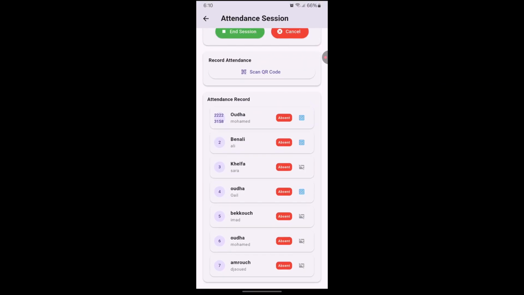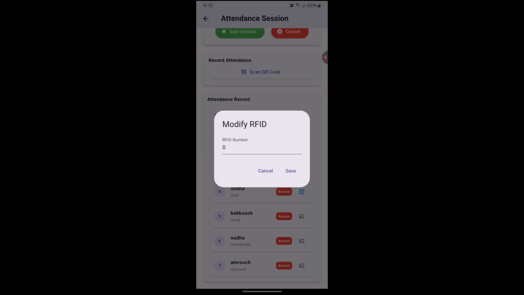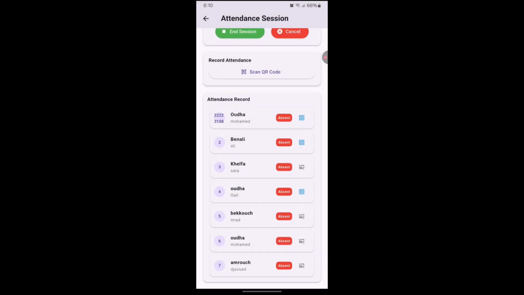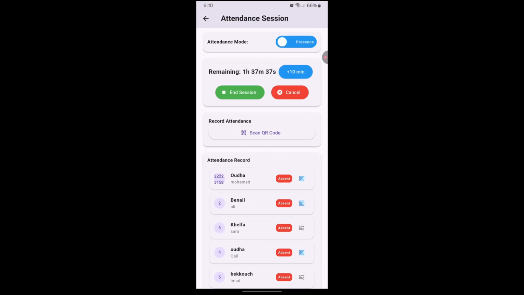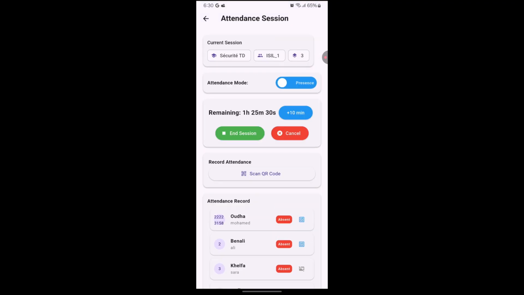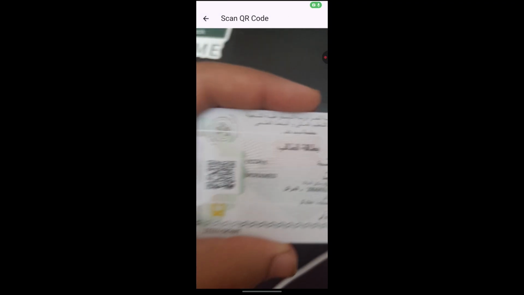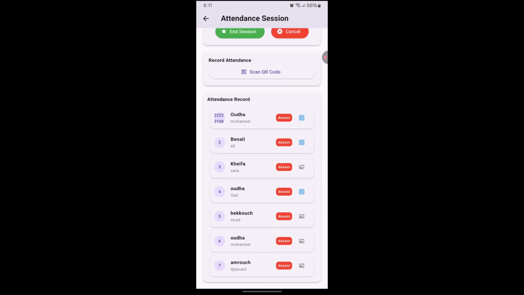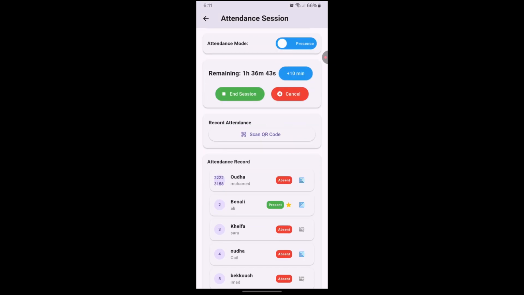Now, to be able to give our student a point or absence, we can give them an RFID code or scan their QR code. For example, let's scan the QR code of a card. By scanning it, he will automatically be present. Or we can manually select their presence and give them assiduity points.